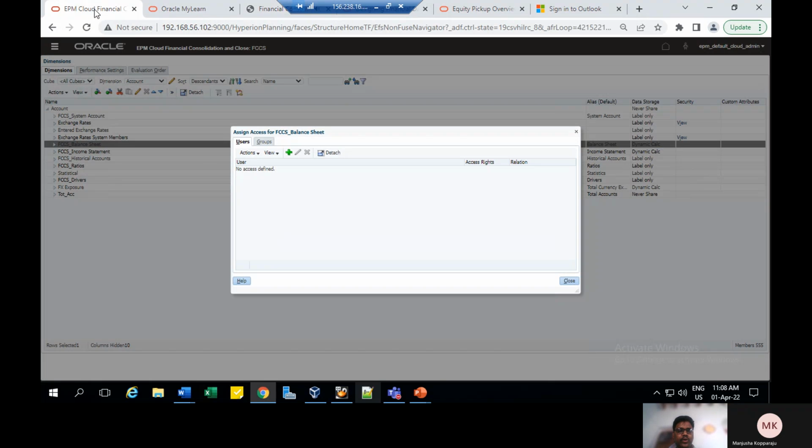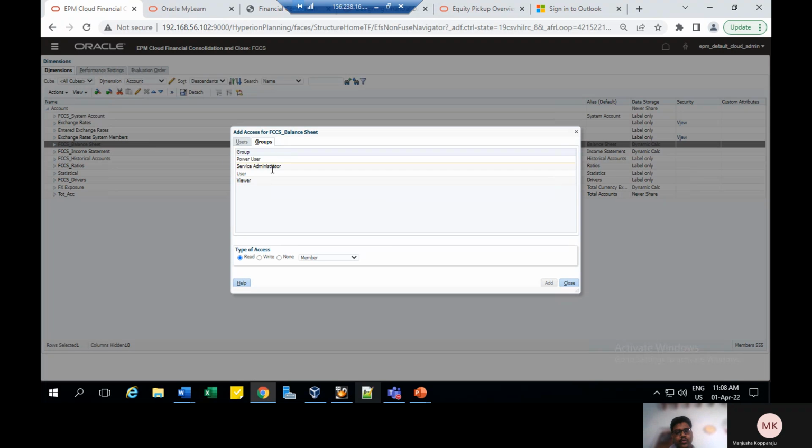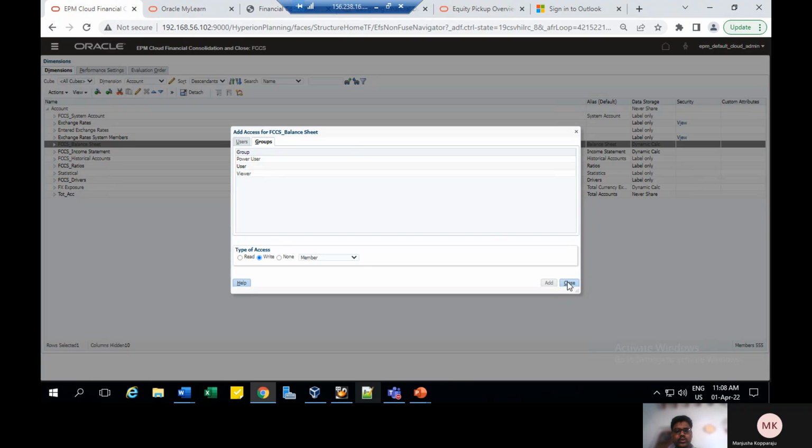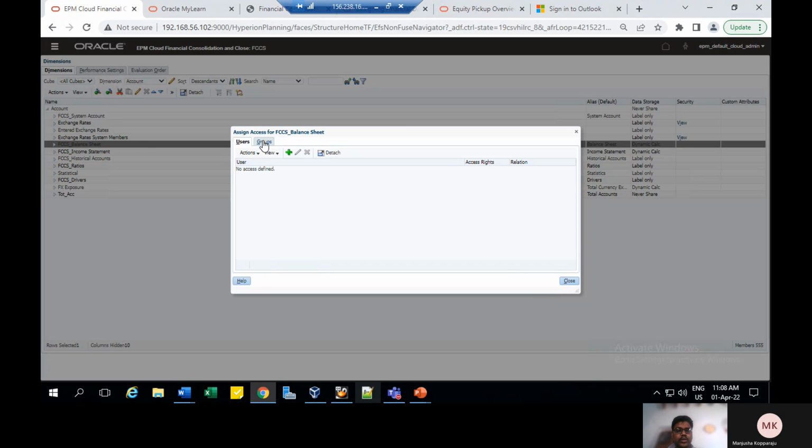For that, we need to click on groups and then click on the plus icon. Here we can give the service administrator with write access. Click on add. Here the access is successfully assigned to that service administrator. Next we click on OK and close the drop down box. So we have successfully assigned the service administrator write access for that particular balance sheet.